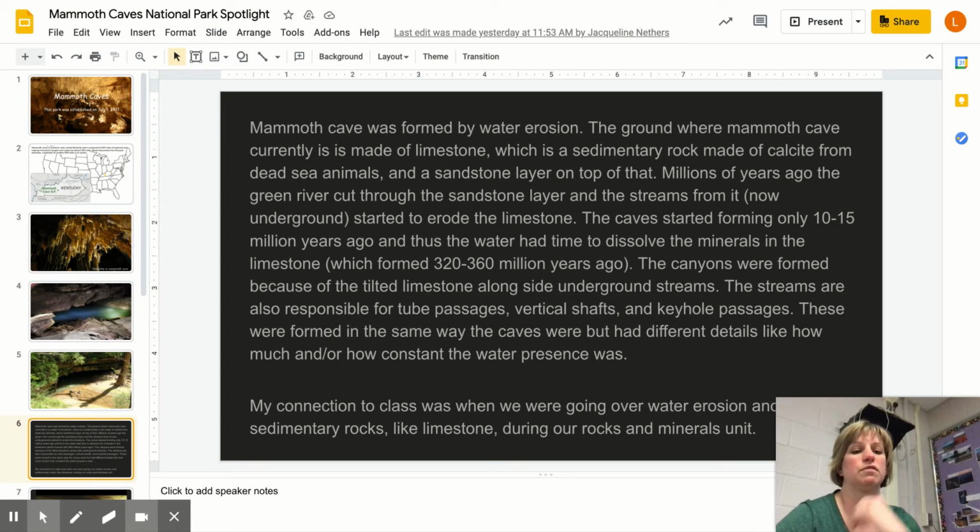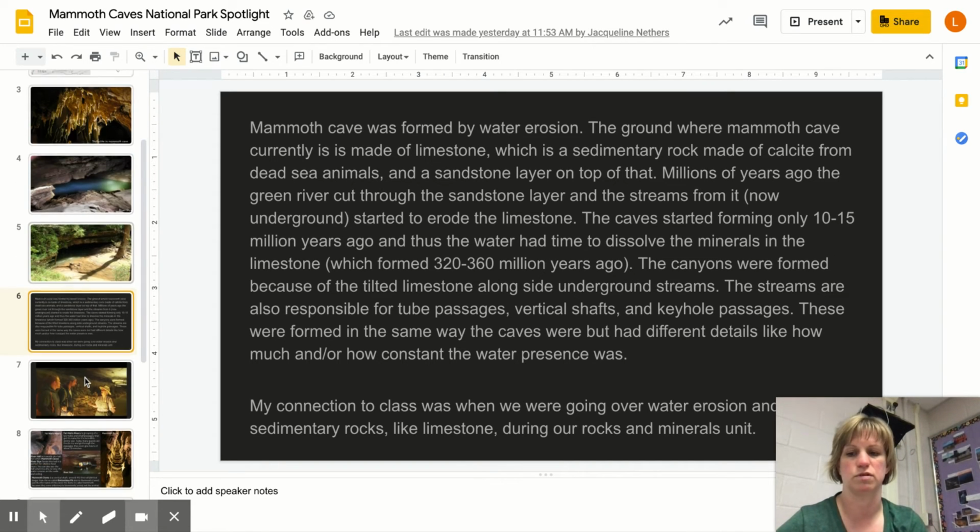The cave started forming only 10 to 15 million years ago, and so the water had time to dissolve the minerals in the limestone, which formed way before that, 320 to 360 million years ago. The canyons were formed because of the tilted limestone along the underground streams. These passages are responsible for making all different kinds of formations. Now, Jacey put her connection down here, and she said it was when we were learning about water erosion and sedimentary rocks like limestone during our first Rocks and Minerals unit.